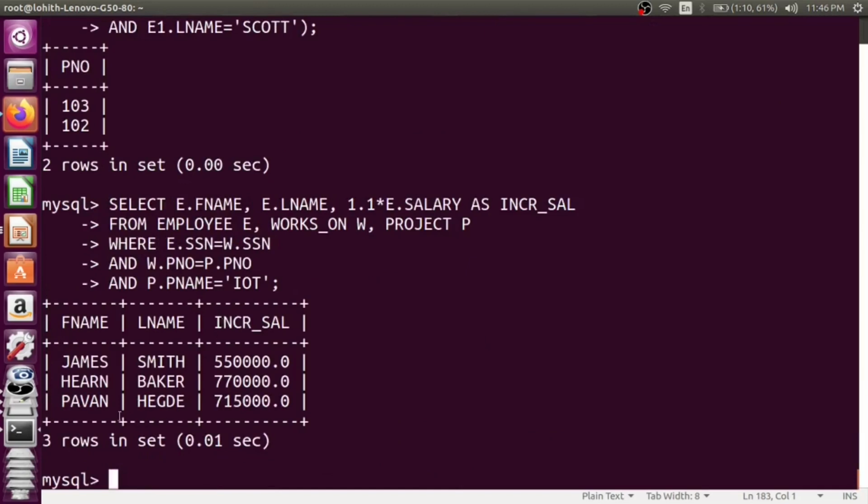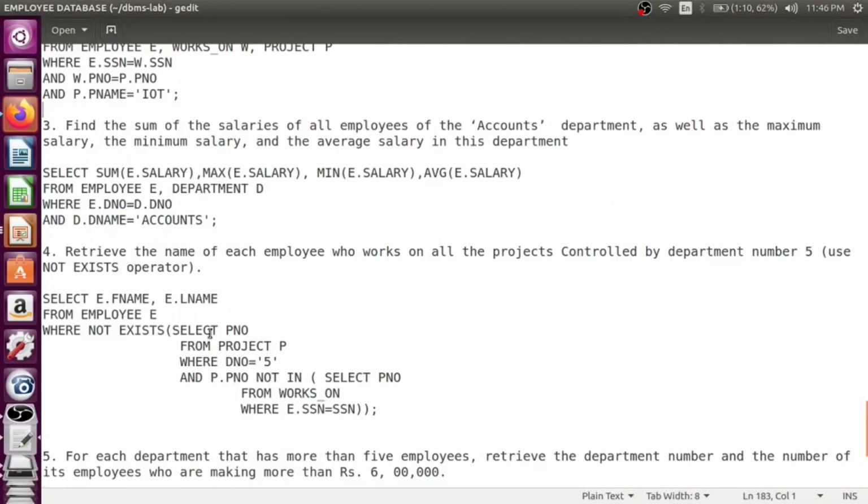Let me look into this. Pavan Hegde, as you can see here, his salary has been increased to 7,15,000 after the 10% rise. Let us look into the third query.